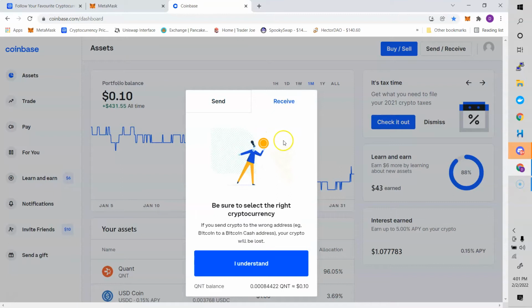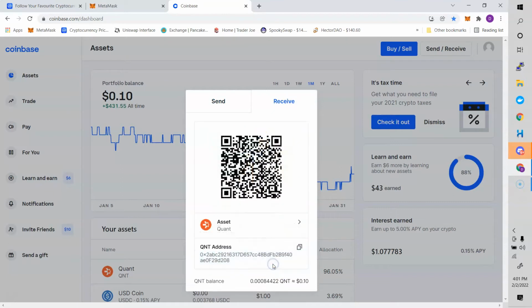Receive, same thing. When you're receiving cryptocurrency, you would copy this address and you would put it in to whatever centralized exchange or wallet you're using to send cryptocurrencies.